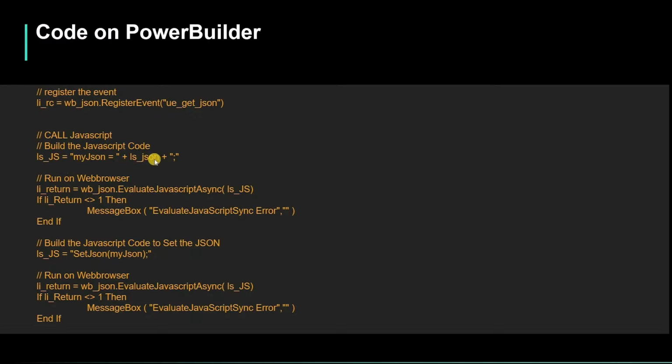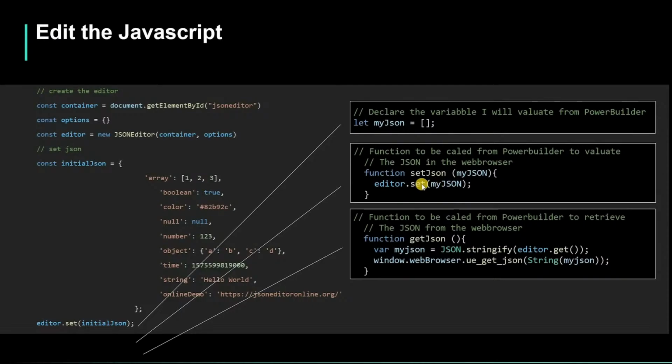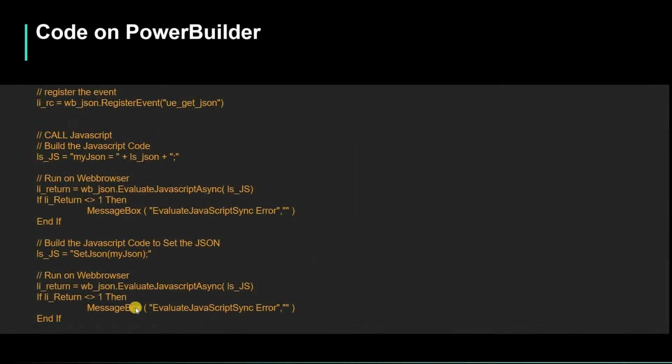So we set my JSON equal to the JSON I get from my PowerBuilder application, and after that this variable is injected on our web page. Okay. After that, we have to call the setJSON function in order to inject our PowerBuilder JSON to the JavaScript JSON editor. Okay? And after that, we have just to call the evaluate JavaScript async in order to run this function on the web browser.